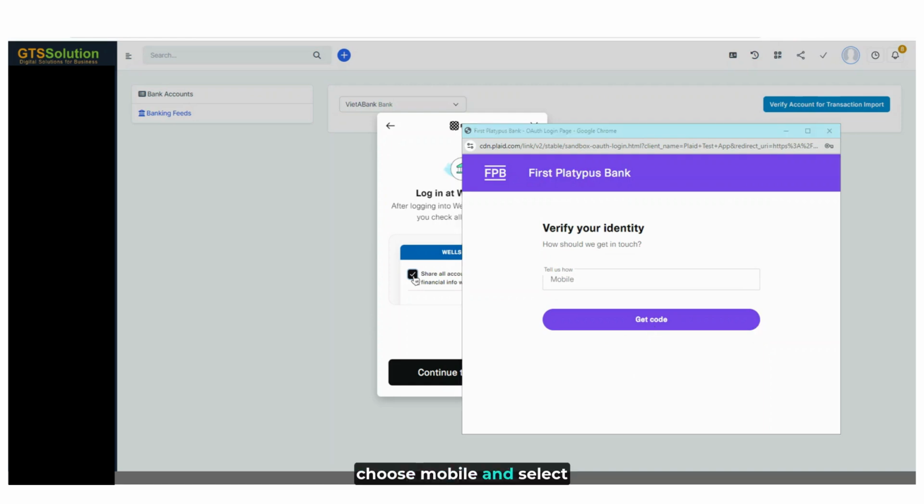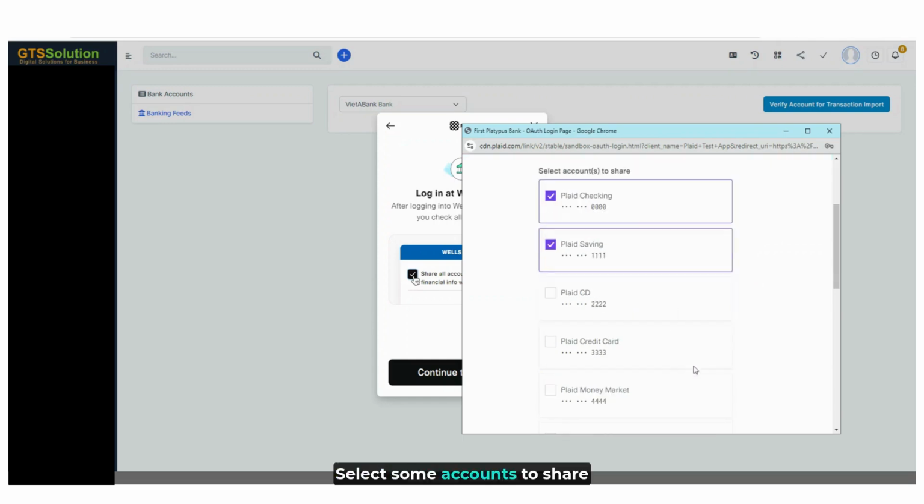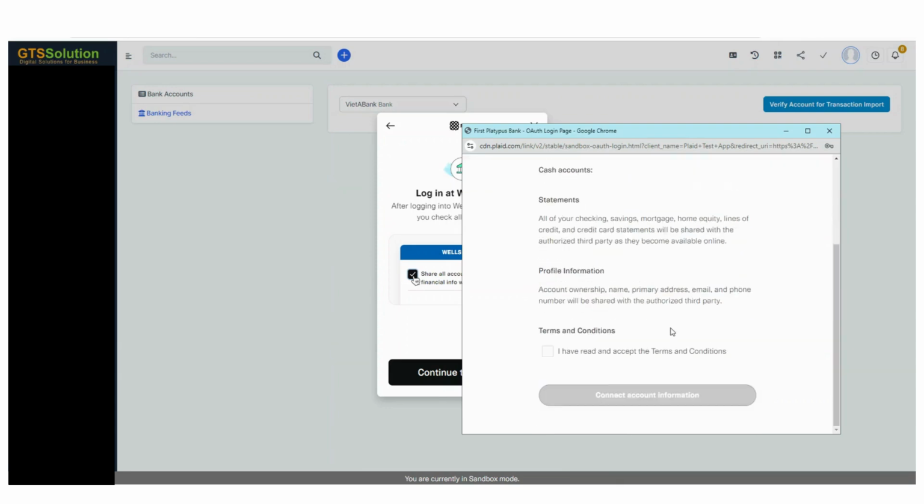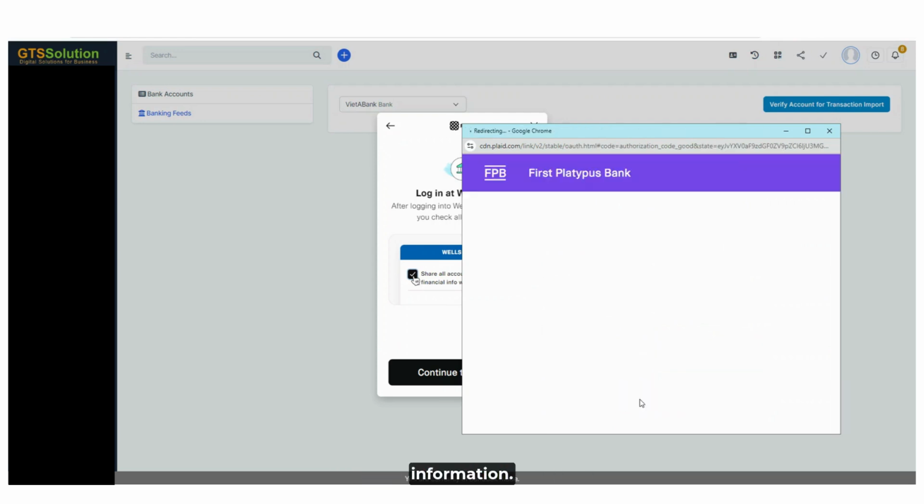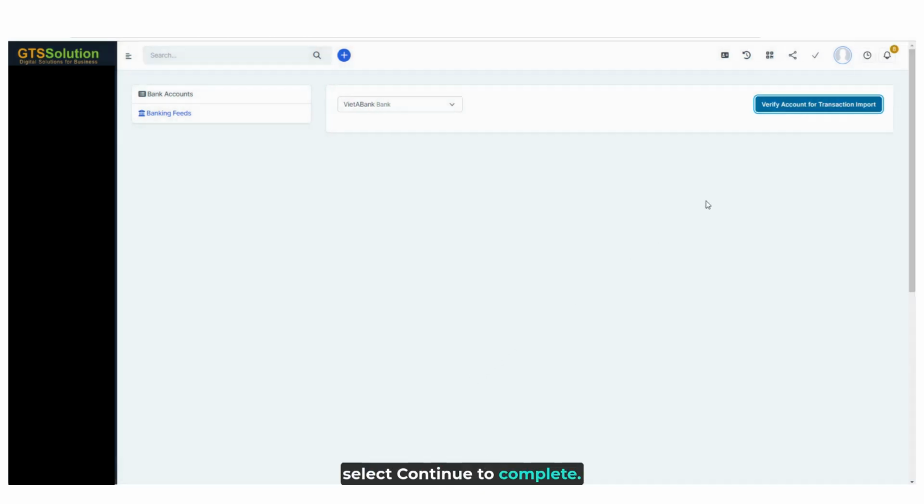Next, choose Mobile and select Get Code button. Enter the received code. We can skip it if we use Sandbox mode and select Submit. Select some accounts to share and click on Continue. Next, enable I have read and accept the terms and conditions and select Connect Account Information. Finally, select Continue to complete.